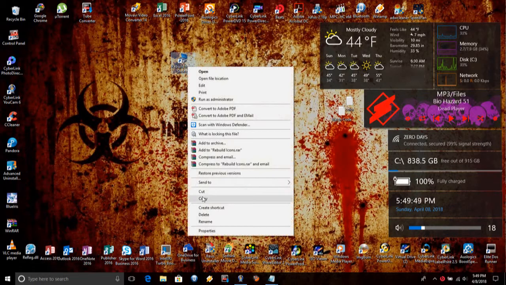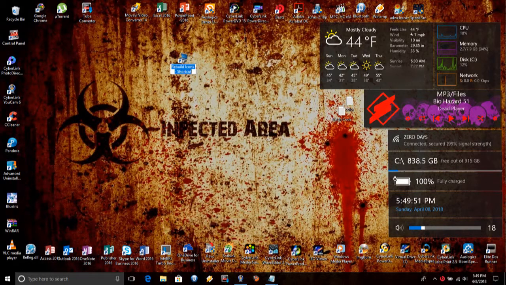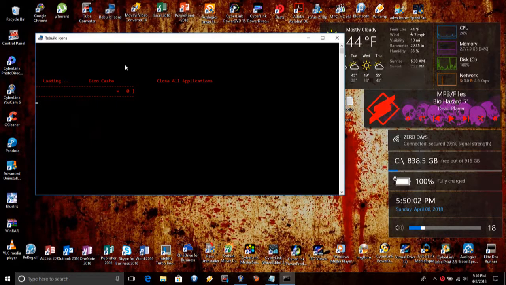I even like to take the name "shortcut" out of there. You can go ahead and move it anywhere you want on your desktop, and open it up, and there you go. There's your advanced icon database cleaner with progress bar.